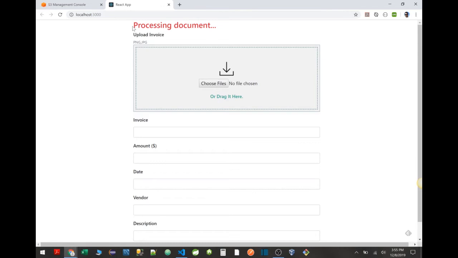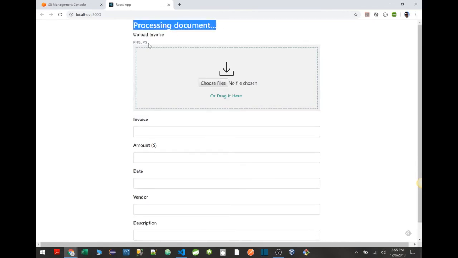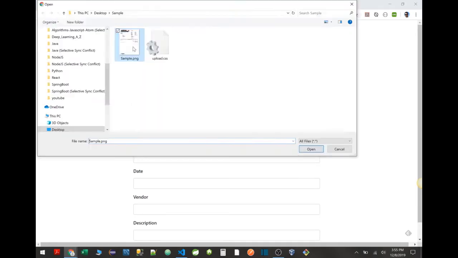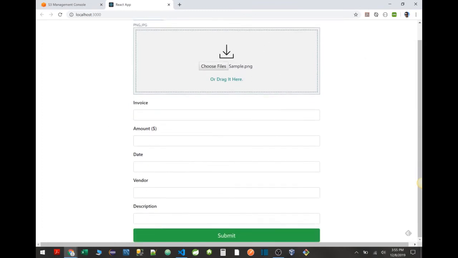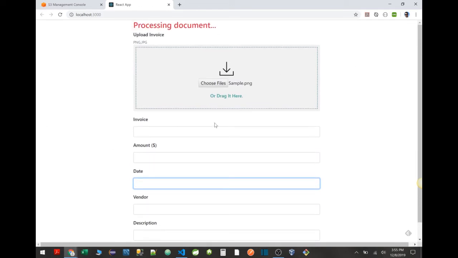So processing document, we're going to work with this guy, and as you can see, we have the upload. We can click on it, we can select the file. It says sample file, and hopefully once we submit this to the API backend, to API gateway, we'll receive some values back in return. So we're pretty much done with the front end.